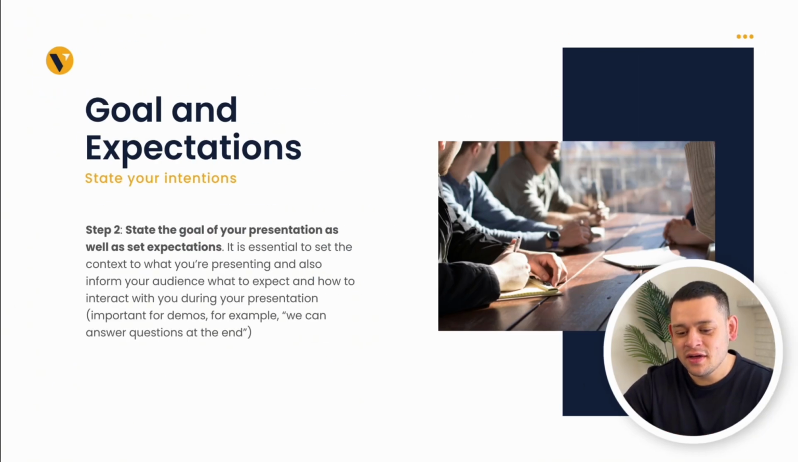Next, we have the goal and expectation. What you want to do here is state your intentions. What is the goal of the presentation? And then, how should they interact with you? A lot of presentations and demos get derailed because people aren't actually stating, hold your questions to the end, or put your questions in the Zoom chat or in the document and we'll follow up later. Just doing that will help make your presentation go much smoother.